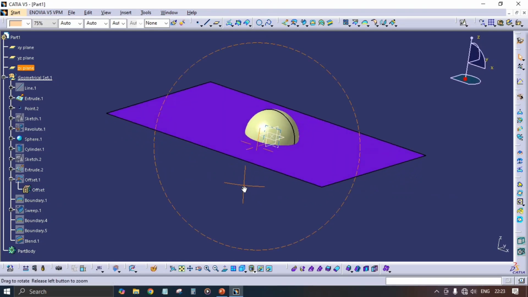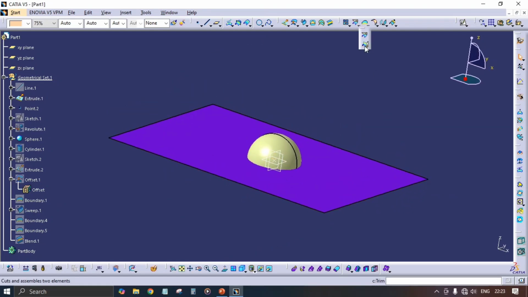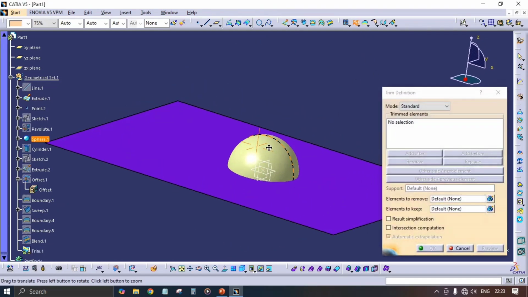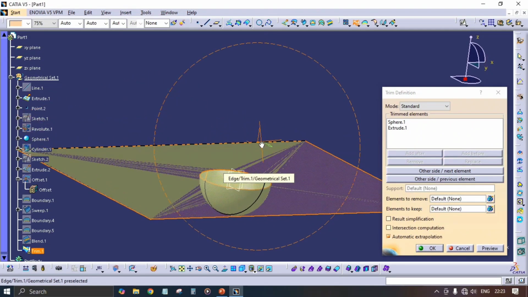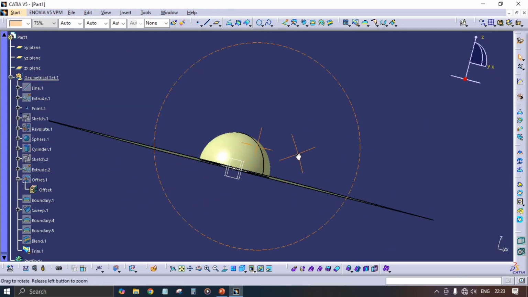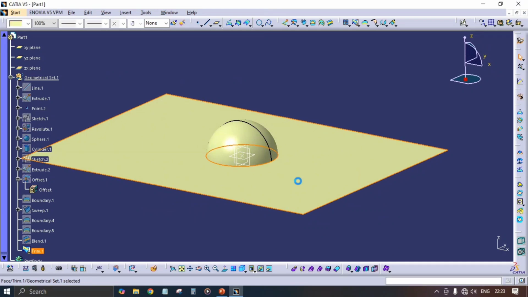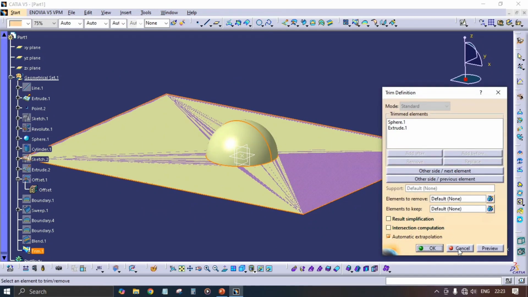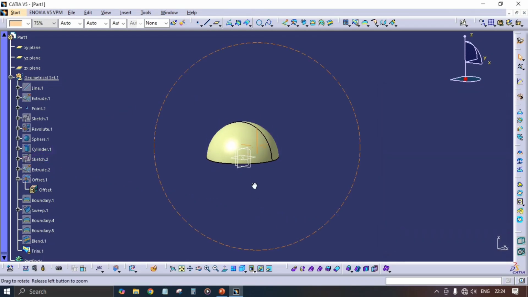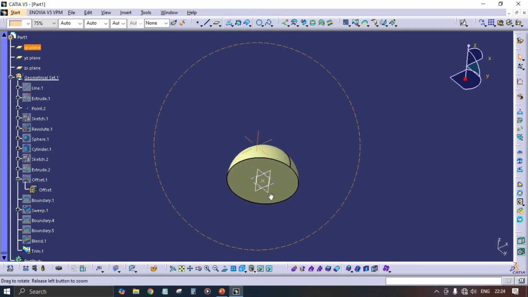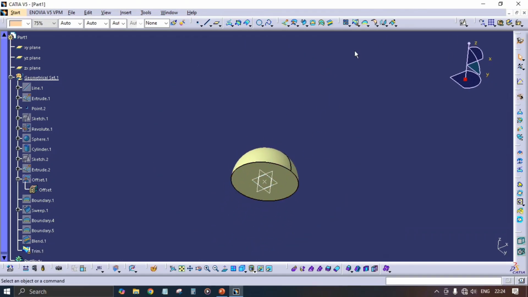Let's undo this. Let's talk about the trim tool also. Trim: I want to trim this sphere with respect to this surface. If you click on OK, you will understand what is happening. Or double click on this trim, choose opposite side. You will have the closed profile here. So I hope you guys are clear about the difference between split and trim.